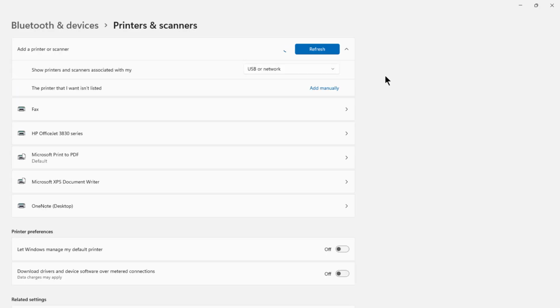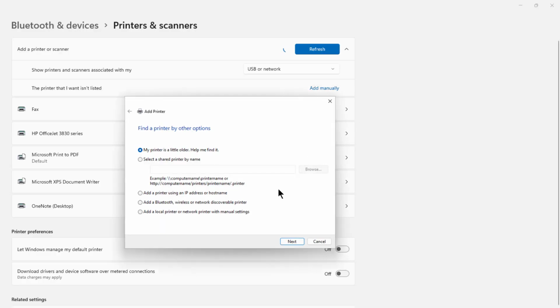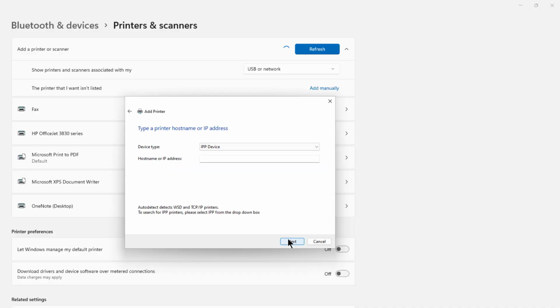And here's where the automatic detection may not pick up your printer. So I'm going to show you how to add this manually. If it does find it, great, go ahead and choose it. I'll click on add manually. And I'm going to choose to add a printer using an IP address or host name. If you have a name for your printer that you can ping by name, great. If you're not sure about any of that, then just go with the IP address.